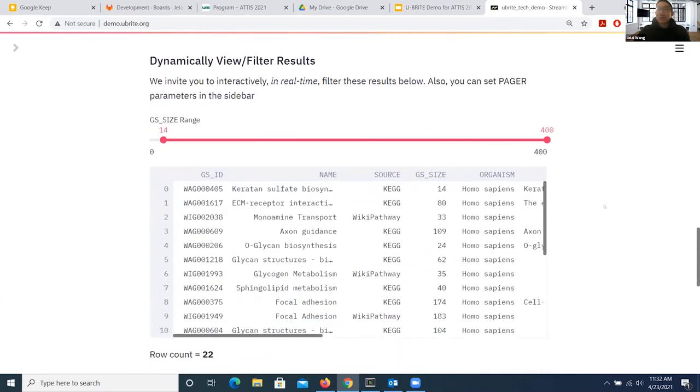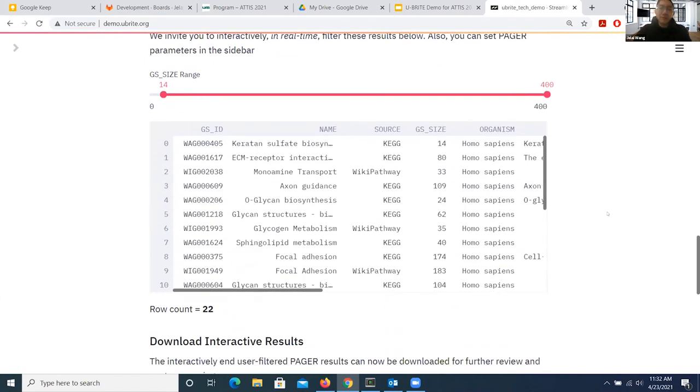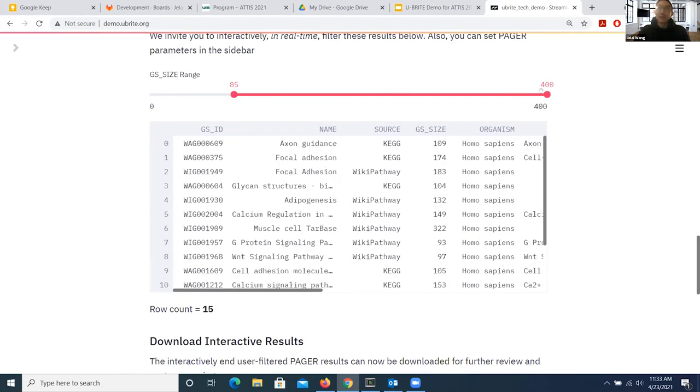I think this is where the demo gets a little more interesting, in that when we first visited this page, what had already happened was that we did all of those things. We made all those queries, and we already passed those results to PAGER, and it's already given us back 22 gene sets that we might be interested in. This is with default PAGER parameters. But if we wanted to tune it, say we're only interested in gene sets of size 85 or larger, and less than 258, you can see it dynamically requeries PAGER and gives us 12 results back.